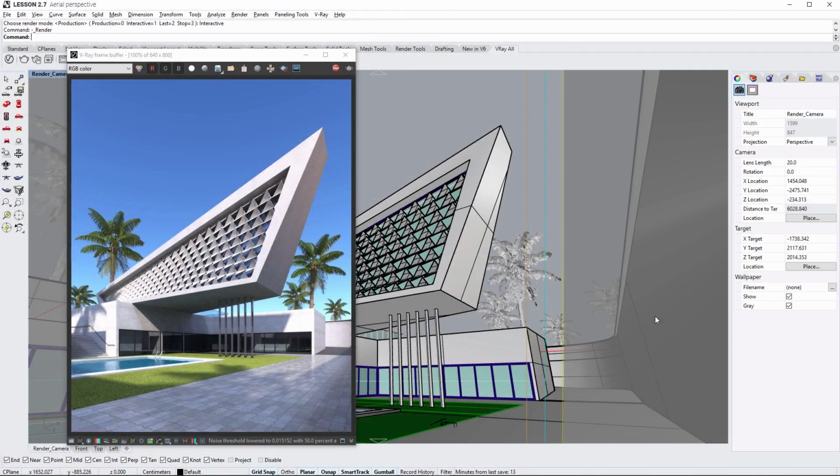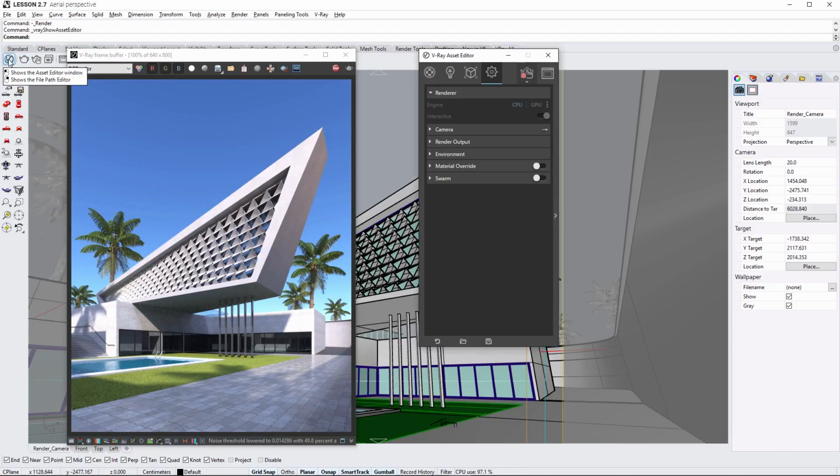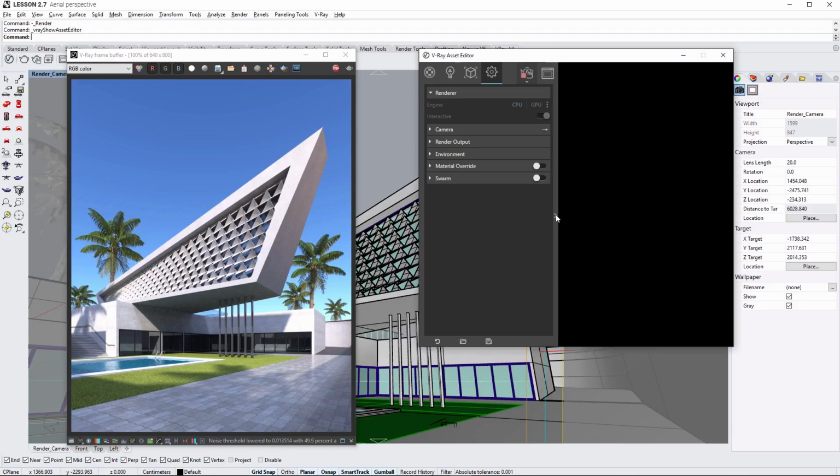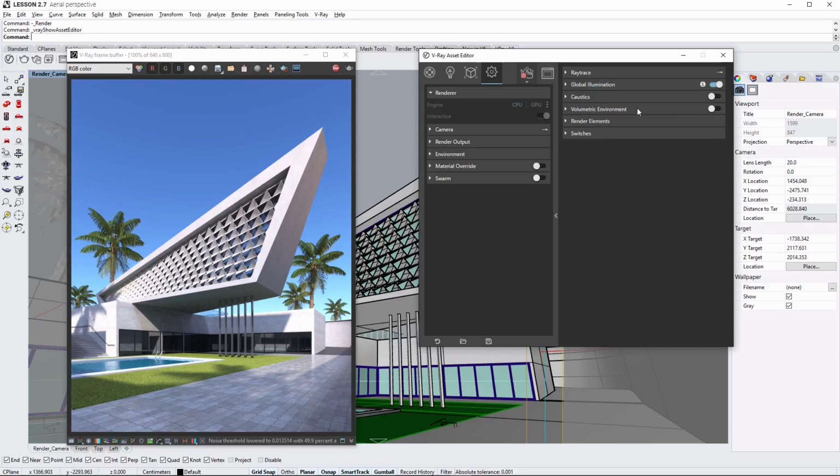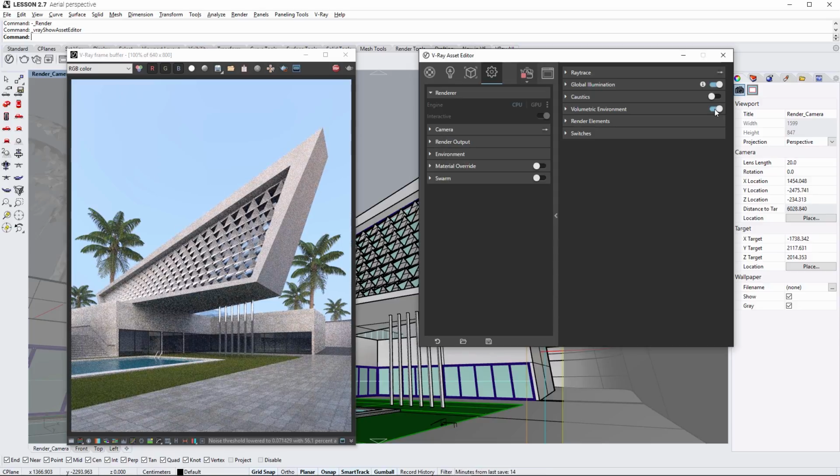Now let's discuss the V-Ray aerial perspective, which is an atmospheric effect that is similar to fog or haze. It is especially useful for creating a sense of depth when rendering exterior scenes. Open up the Asset Editor, and let's head over to the Settings tab and click on the Flyout menu to expand the options. Then, navigate to the Volumetric Environment tab, and let's flip the switch on. You'll notice immediately that the frame buffer updates to show the effect.